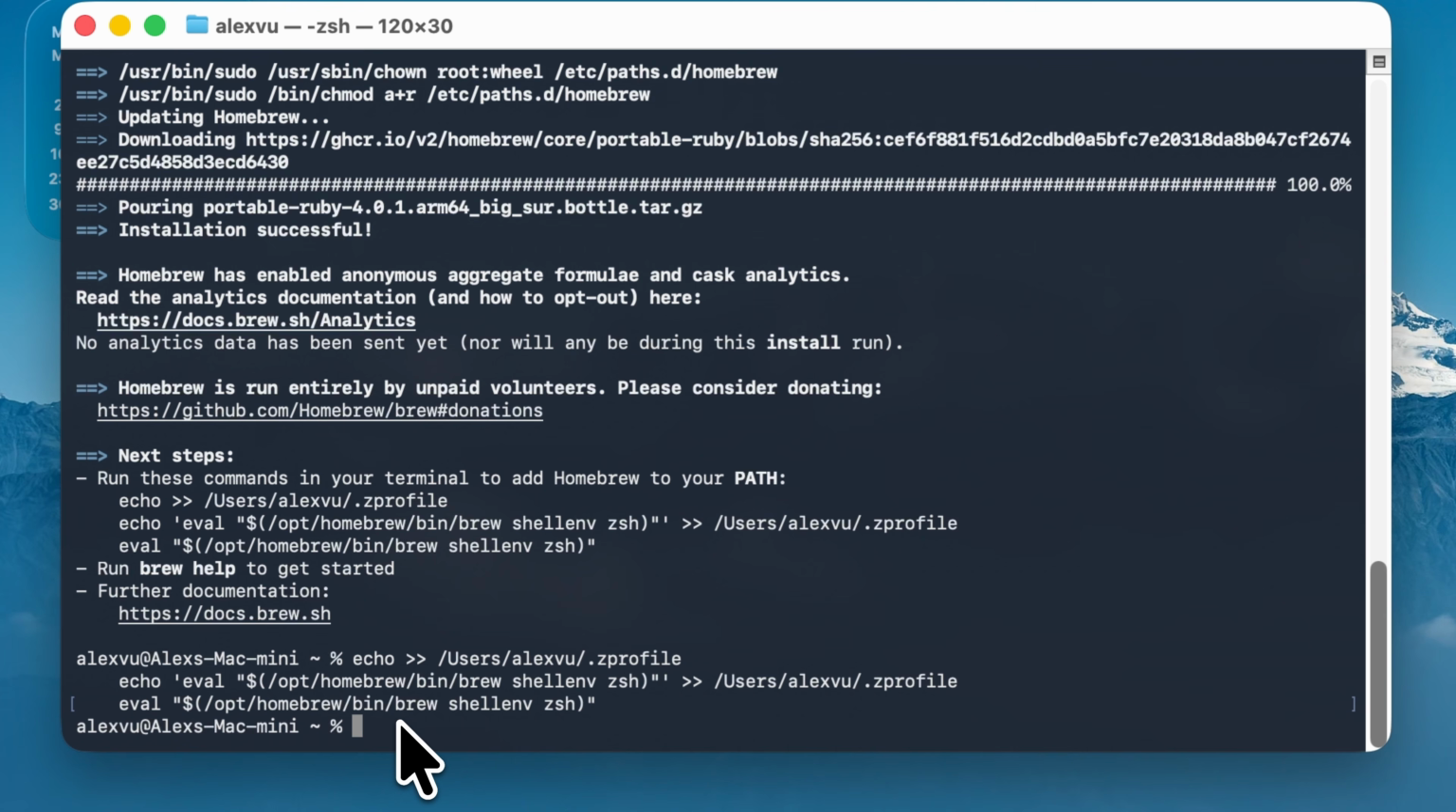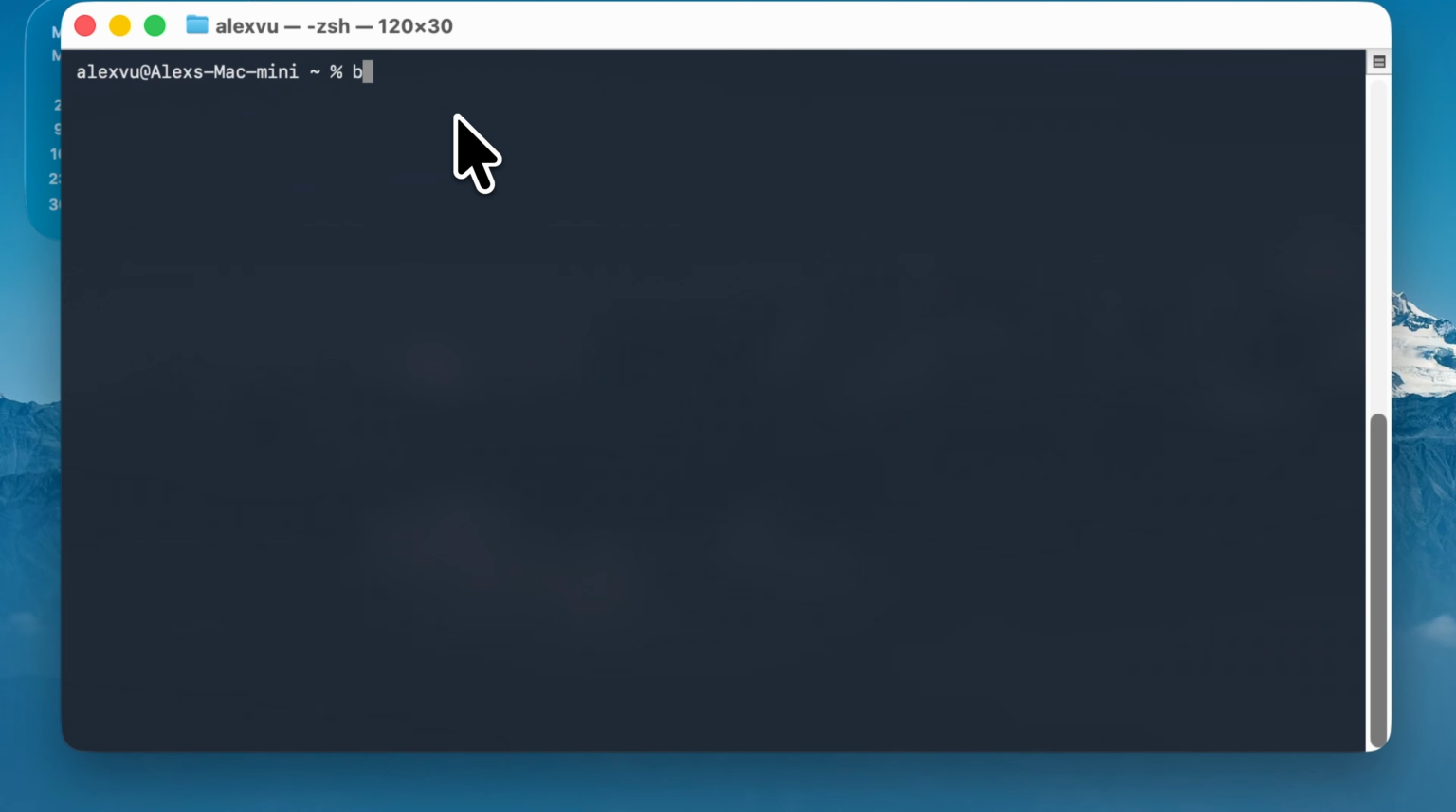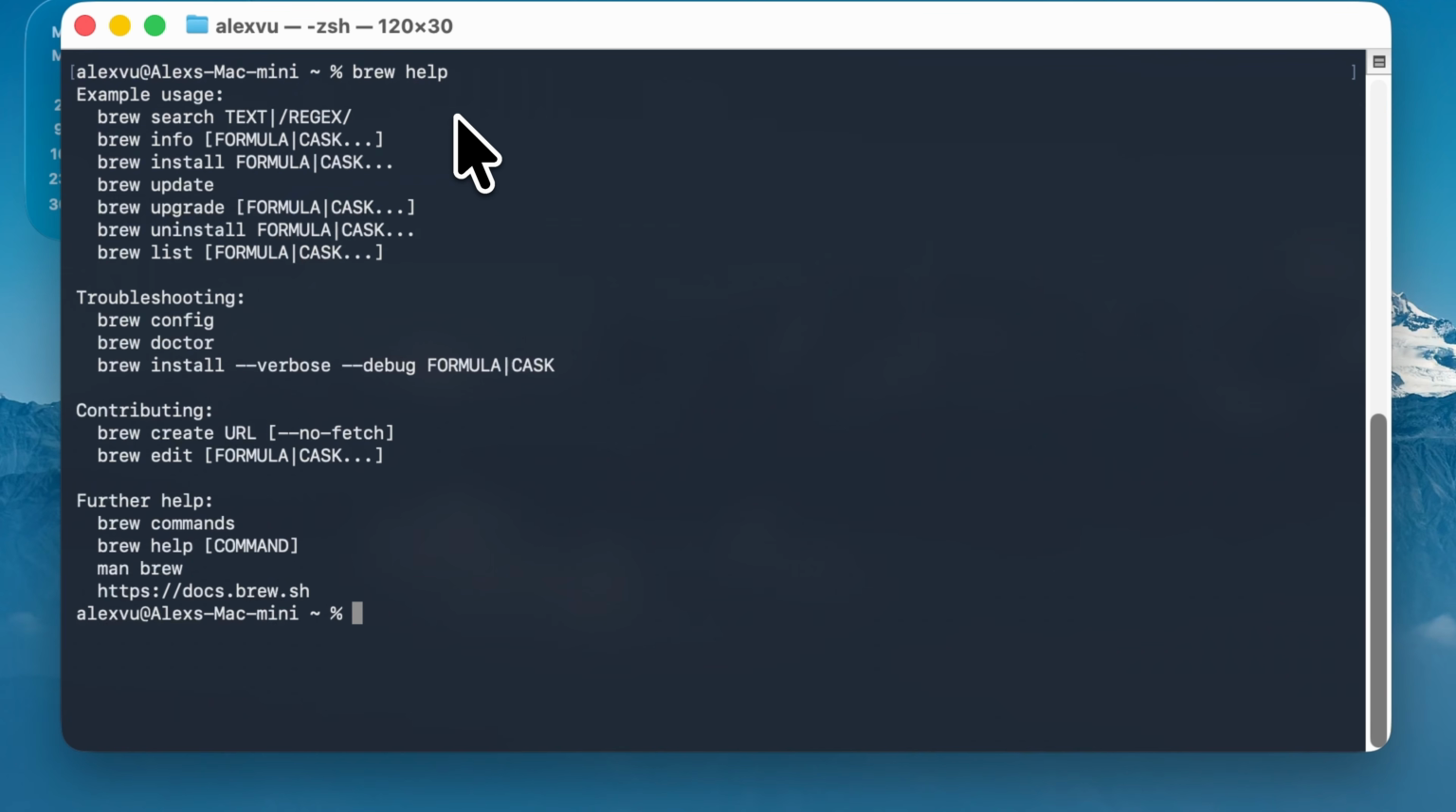If you don't see any errors, you're good to go. To double check, type brew help. If you see a list of commands, the installation was a success.